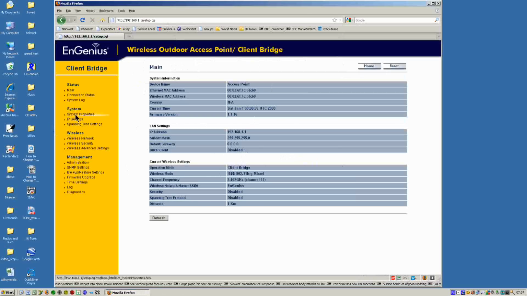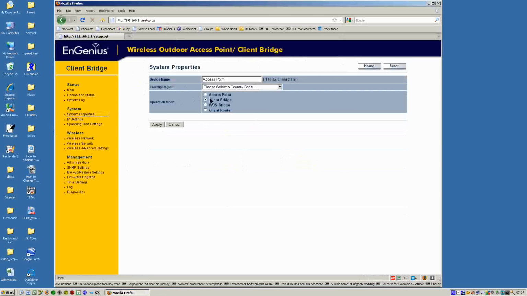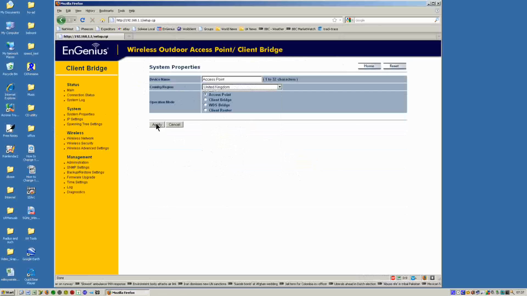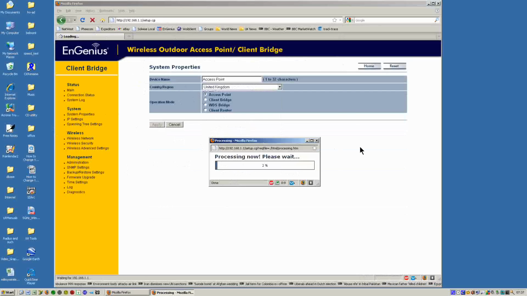So, system properties. We're going to change it to access point mode. At the same time, we're going to change the country to UK. Bingo, and we're going to click on apply. Now just while that's rebooting, that essentially is all we need to do. We have now configured the access point.